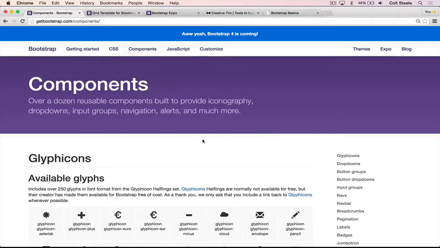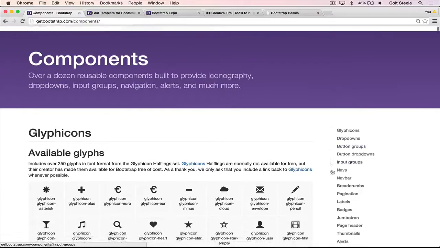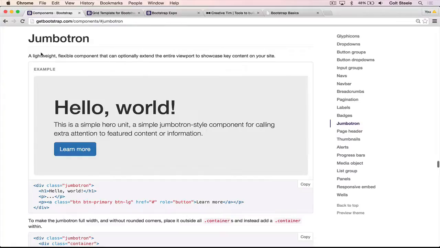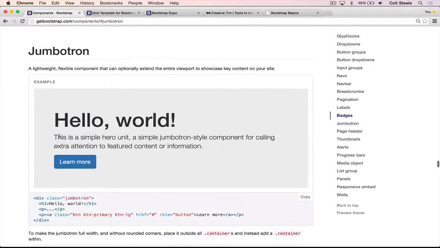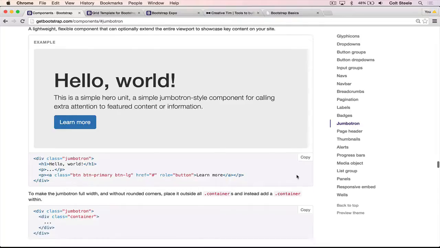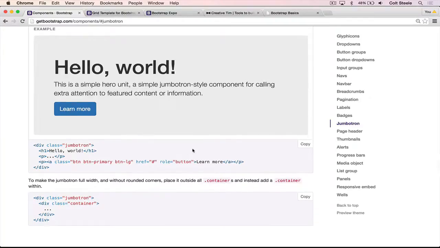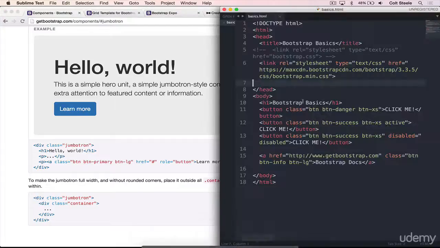Okay, so without further ado, let's move on to talking about some of these important components, and I'm going to start by showing you Jumbotron. A Jumbotron, according to the official docs, is a lightweight, flexible component that can optionally extend the entire viewport to showcase key content on your site. You can see an example of one right here. If we want to use a Jumbotron, it's really easy. All we need to do is write div class jumbotron, and then whatever we put inside of that will be part of the Jumbotron.